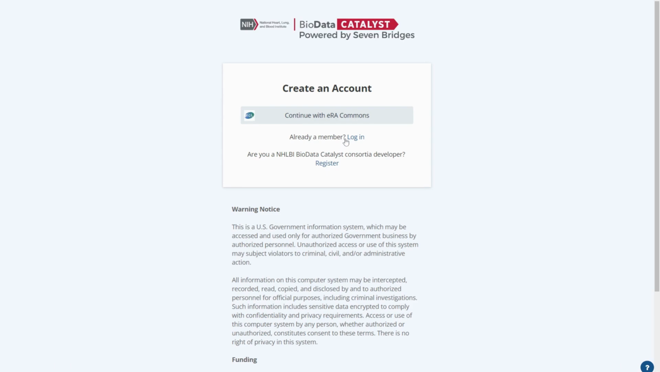After you click Create an Account, it gives you some options. One, it says, again, you can continue with ERA Commons, which is the preferred mechanism for creating accounts. And if you do not have an ERA Commons ID, we recommend that you contact your institution and acquire an ID so you can log on to not only 7Bridges, but the Biodata Catalyst ecosystem.